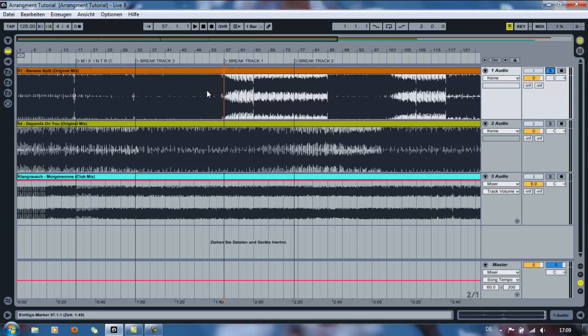So here's the first track. We start here. And now comes the break. What has been done, the kick is away. And actually all things are away. Only the arpeggiator and the piano are still there. And now this is something like a bridge, you know.